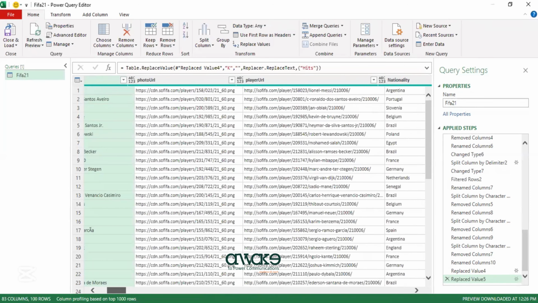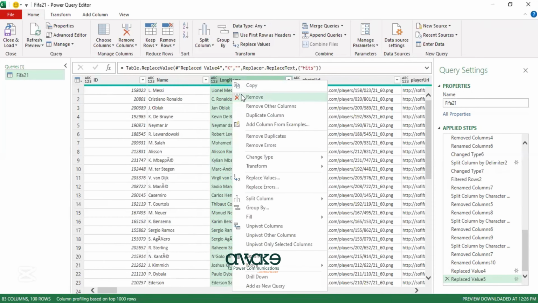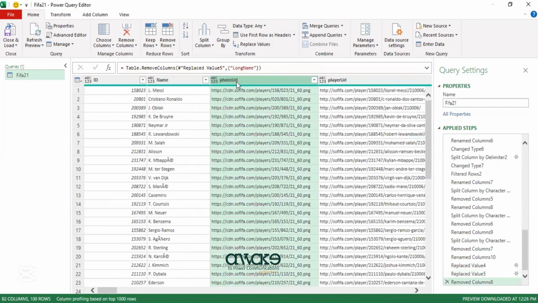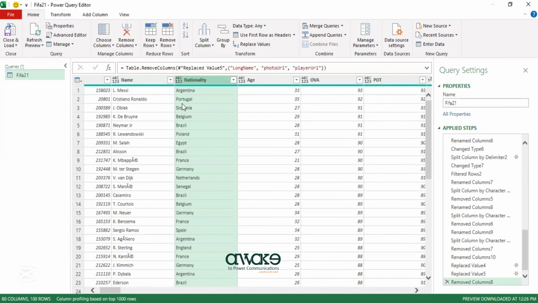While we are done with that, we need to actually remove some columns. So let's remove long name, because long name and name are the same. So we can just right click and say remove, right? Let's remove that column. We can remove more than one, right? Hold down Shift on your keyboard and click the columns you want to remove. So let's right click and say remove columns, and we remove those columns, okay?